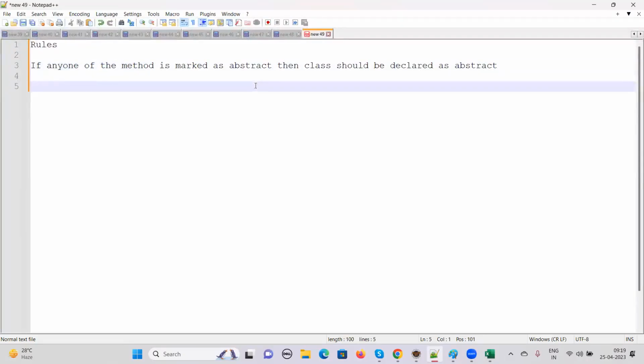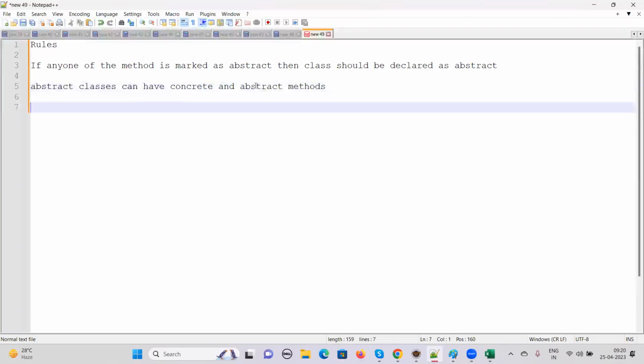And the next rule is that abstract classes can have concrete and abstract methods, that is, methods with implementation and without implementation. Okay, so these are the two rules for now. We'll see what the other things are also. Are you clear with this, guys?